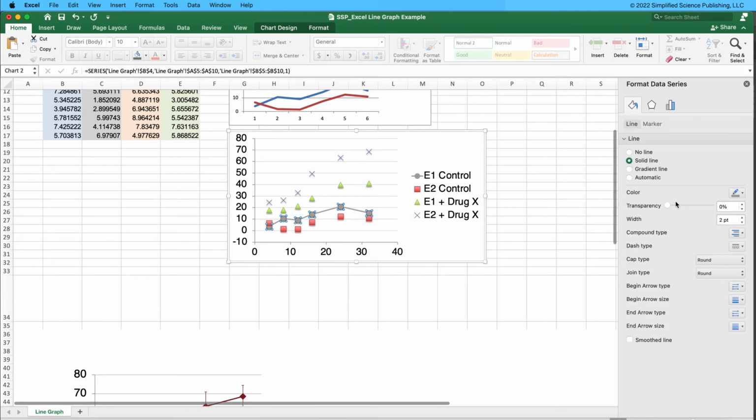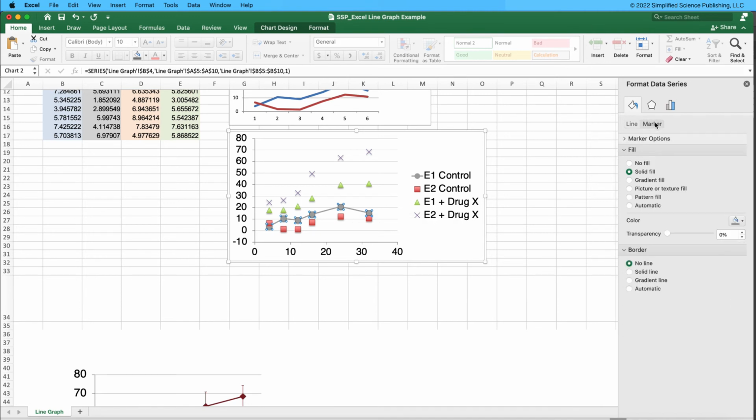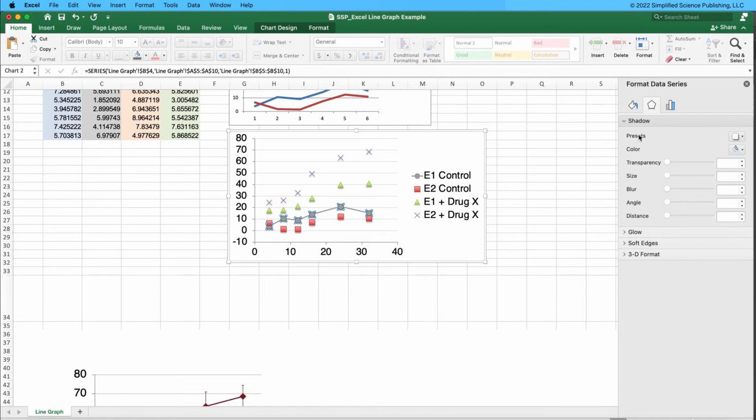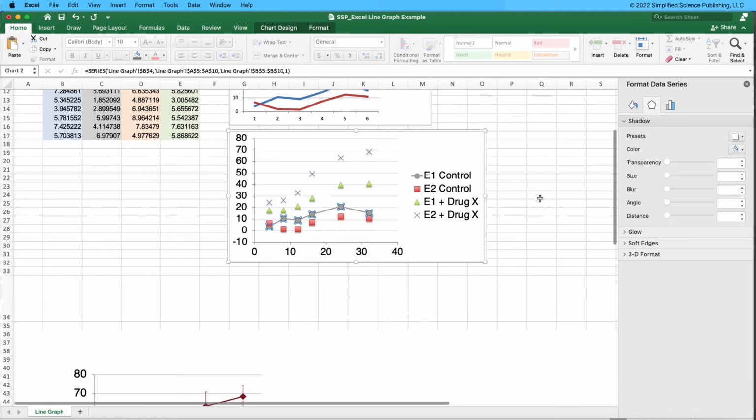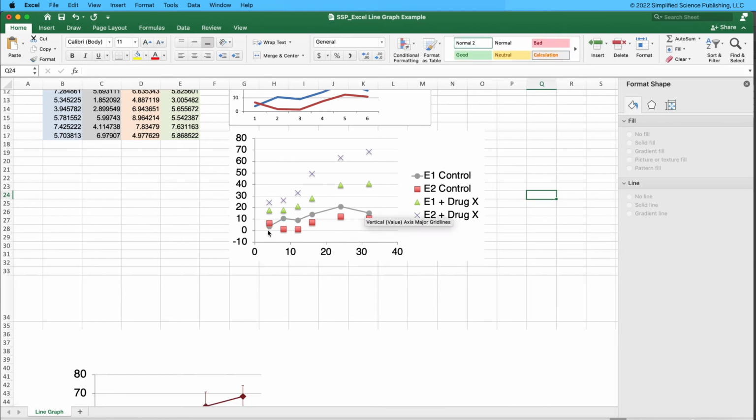And there's just a few other things that I want to do, which includes making sure that this marker doesn't have any shadows. For some reason, shadow is by default. Turn off any shadow presets to no shadow. And already you can see this line is so much improved from the original. And there's just a few more adjustments left.